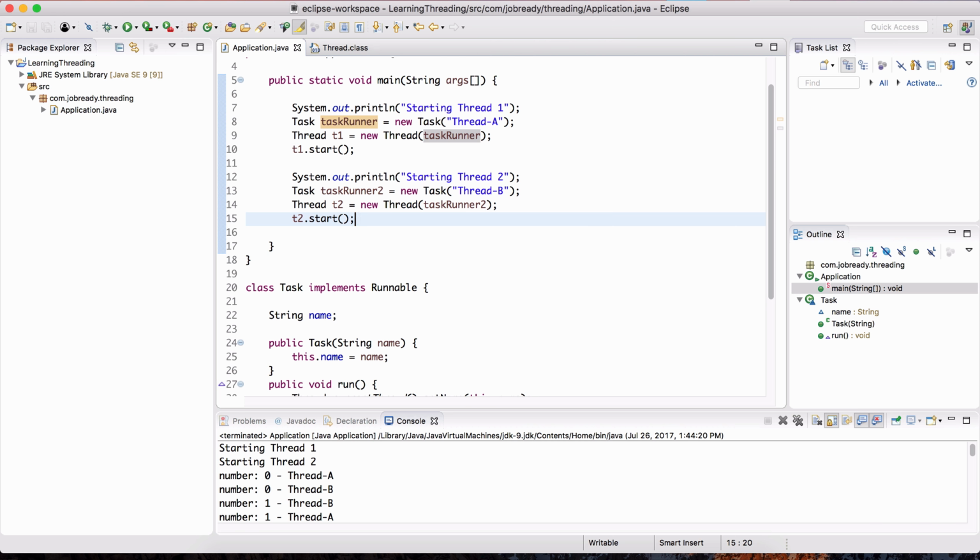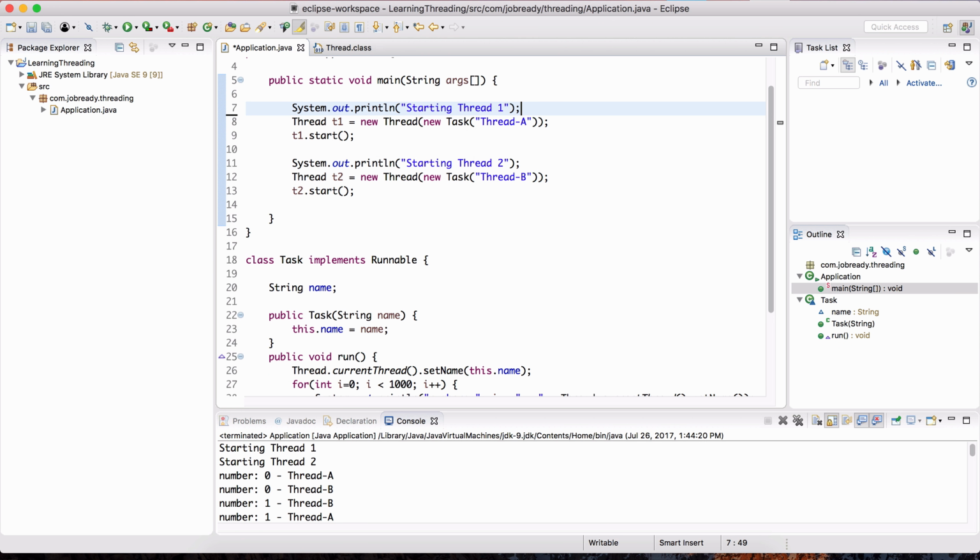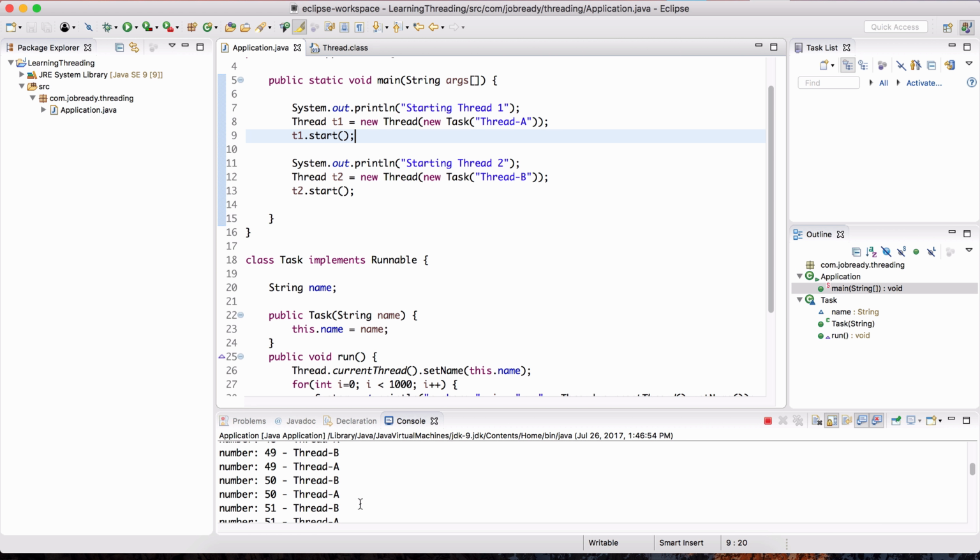I can make this code even shorter. Instead of defining an object called task runner, which is an instance of the task class, and we're defining a name, I could just copy this piece and pass it to the constructor of the thread class, just like that. And then we don't need this line at all. And then down here, I'll do the same thing. I'm just going to take this and pass it to the constructor of the thread class, and we don't need this line. All right, so we got a little shorter code. So now if we hit play, it's still going to work as expected.